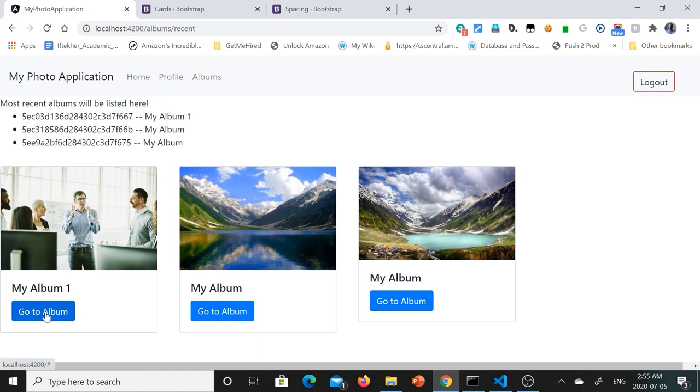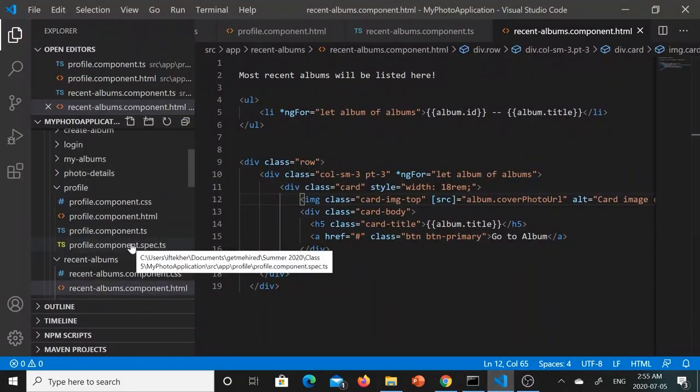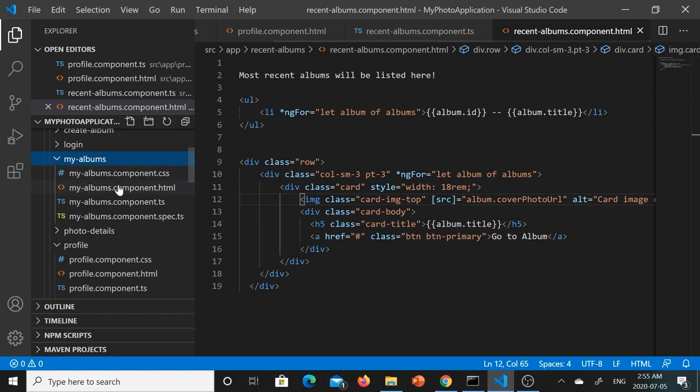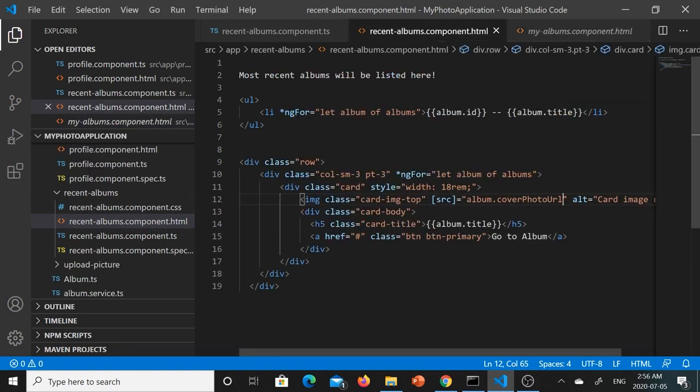Now when someone clicks on it, we want them to go to the specific album, and we actually have an example of doing something like that in our albums. For going to a specific album, if someone clicks, that's the URL. So how do we go to a specific album? We can look at that example from my albums. For going to a specific album, we need to use the router link /album and then the album ID. So we can use that approach here.